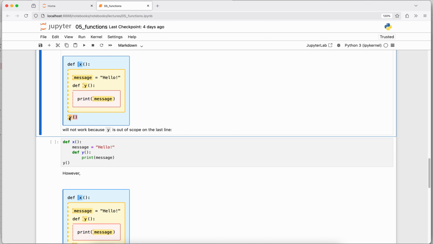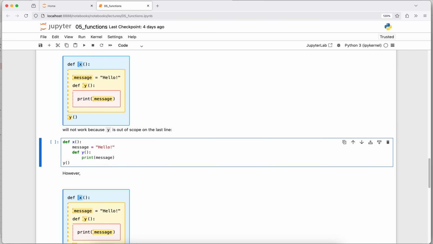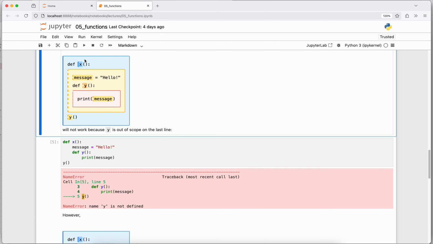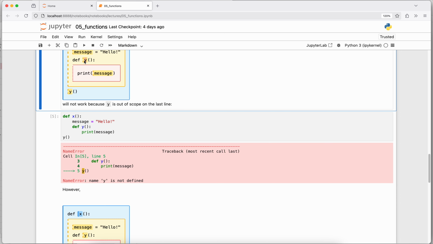But then I'm trying to call the function y. I'm trying to run the function y from the blue scope. And this isn't going to work. If I try and run this, it's going to say y is not defined. And that's because it's only valid in the yellow scope. Once I go back to blue, y is no longer defined. Neither is message for that matter.